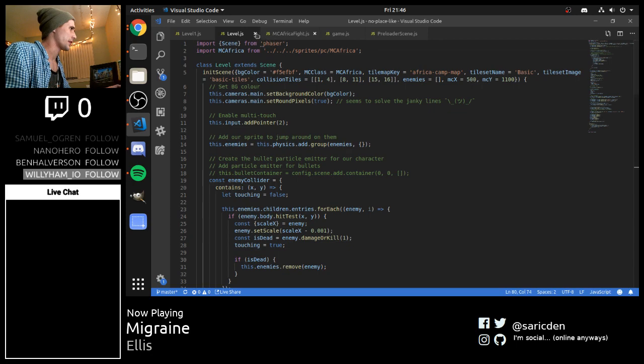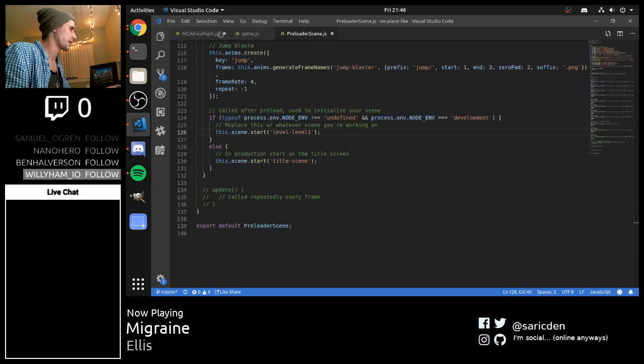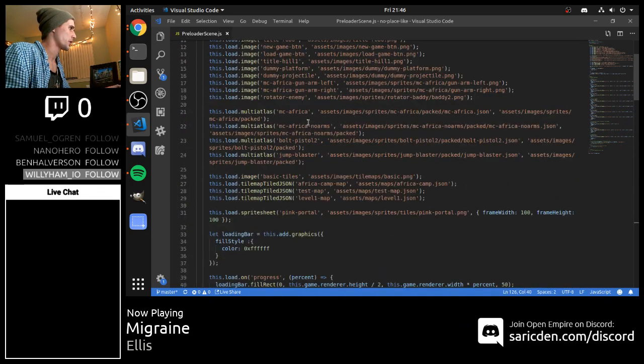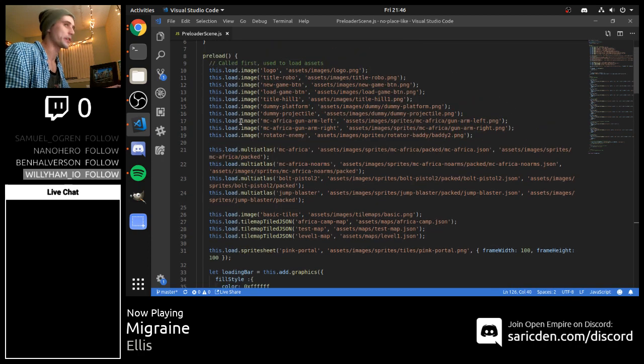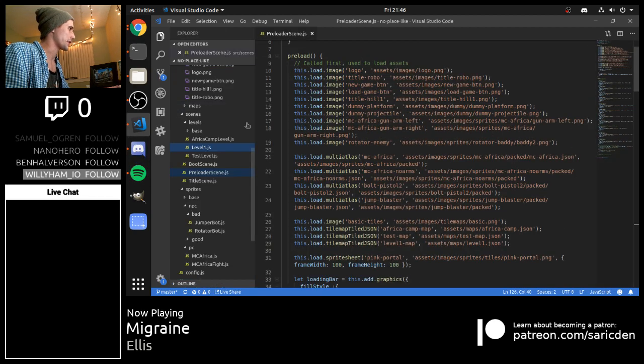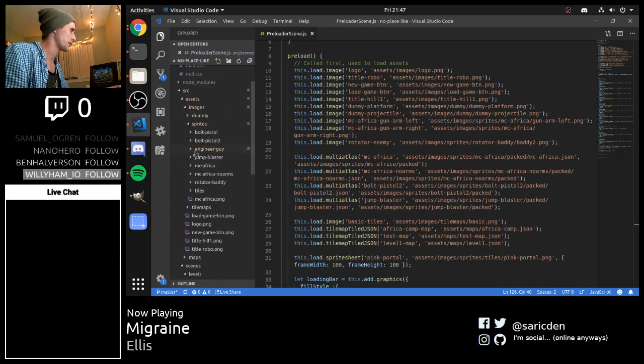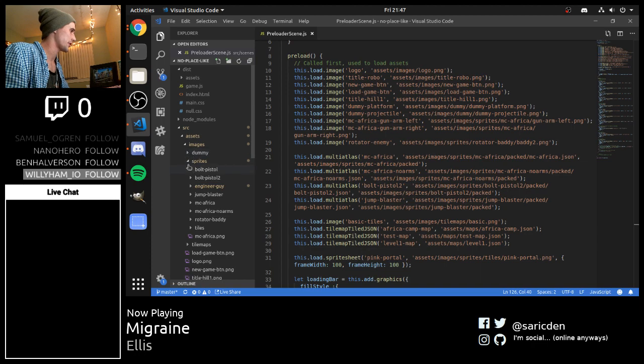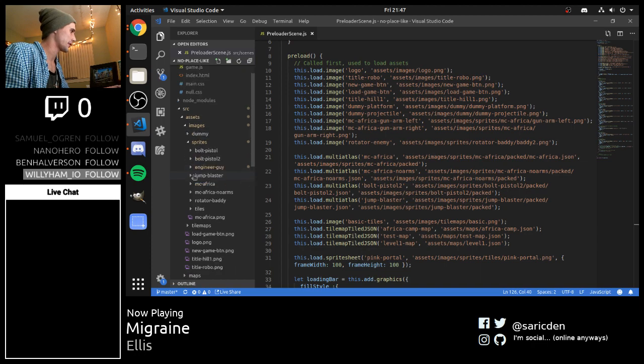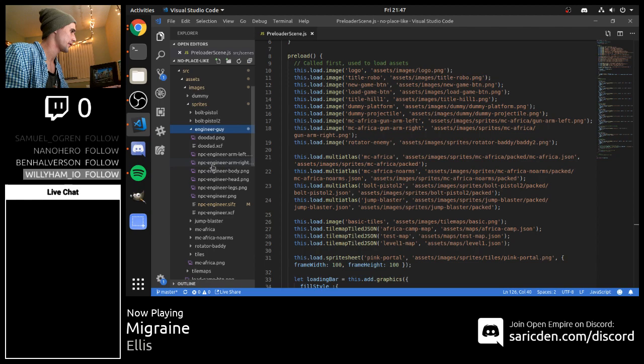So we don't need anything related to level right now. We don't need game.js. And we probably do need... Yes, we do need the preloader, because we're going to be preloading in some new assets. So first things first, let's find the path to those assets and preload them. So images, sprites, engineer guy.